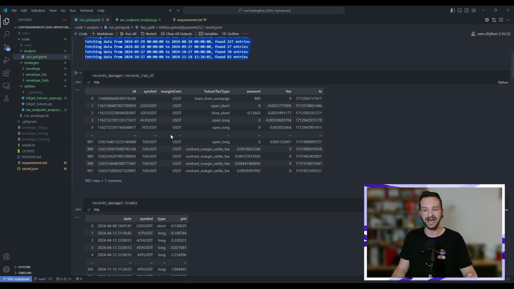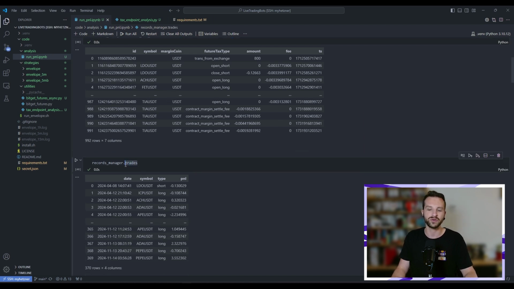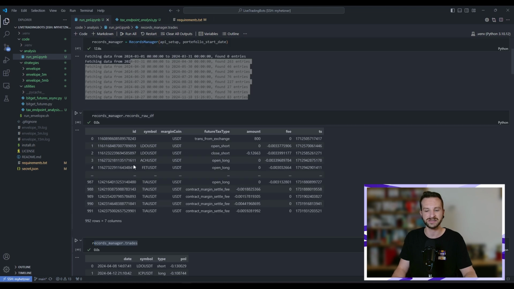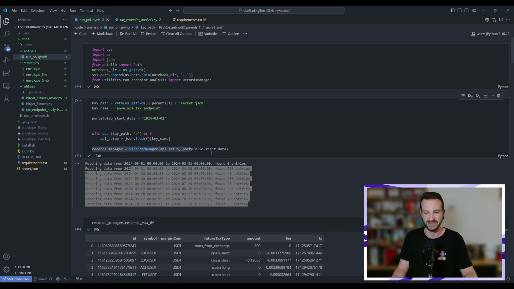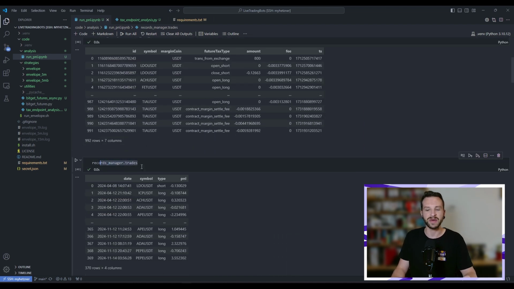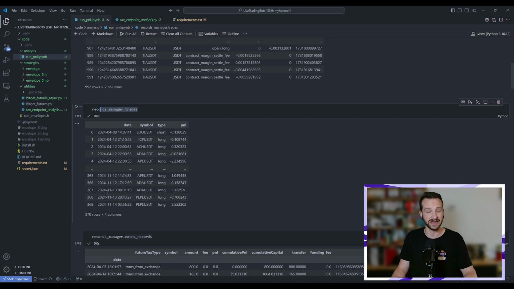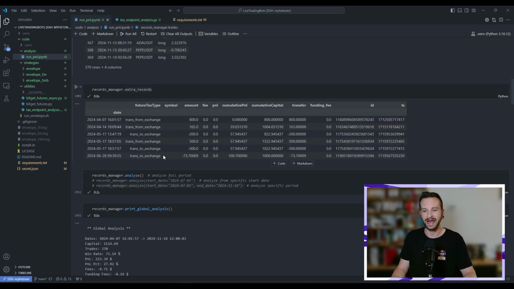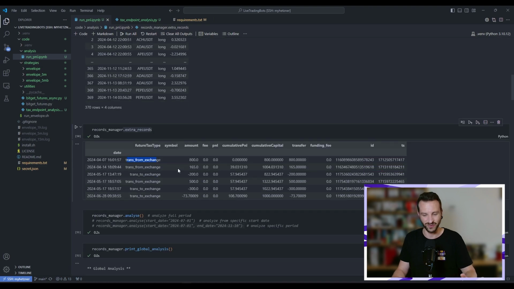So there's that. I just wanted to mention this is the raw data coming out, but I also created this trades data frame. So here, records manager.trades. By the way, what is records manager is what is here. Anyway, this records manager.trades is just a data frame of all the trades. And this is now extra records, which is everything that is not trades. So you can see here, you have transfers, etc. So basically, this is the data that we are dealing with.